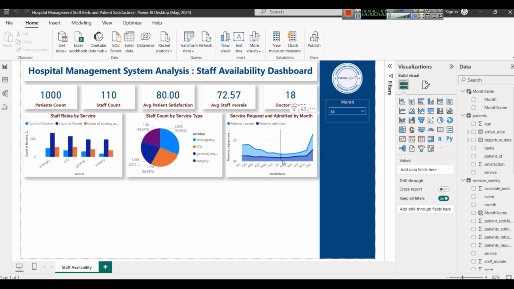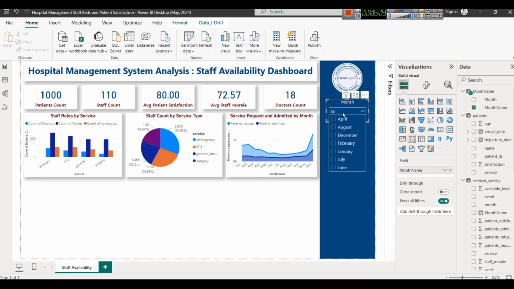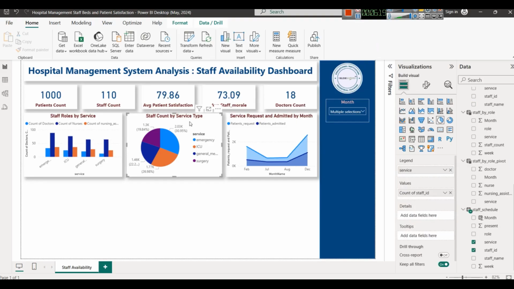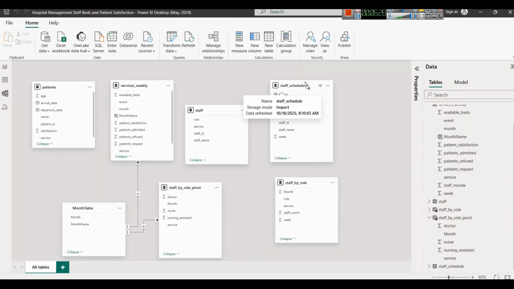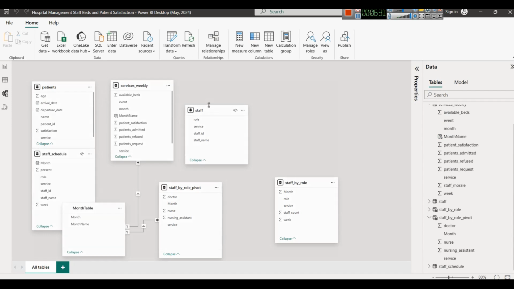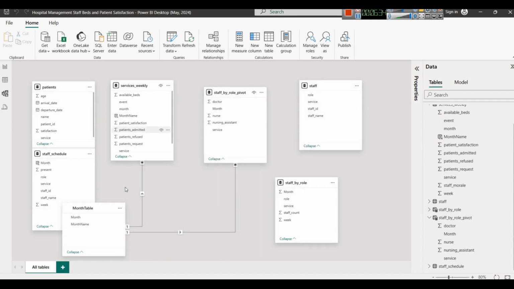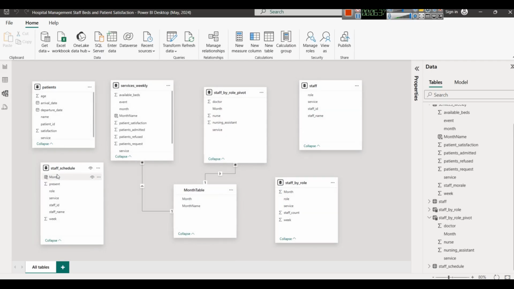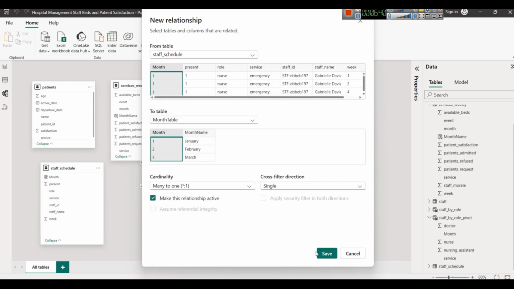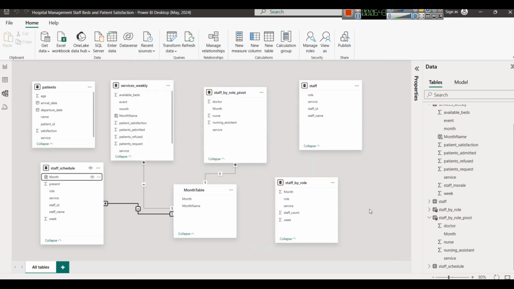Now what we can do, we can again go to the view. Here suppose we have created a filter. So why don't we add month name here, right? If we select August, you can see at least these values are getting filtered. But this is not, because here we have a staff schedule. So if we are doing monthly analysis of a staff schedule, why can't we add this? So here we will arrange them like this, and in a staff schedule also we have month, so we will do it like that. So you will be able to do that.